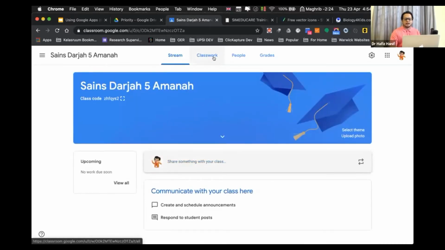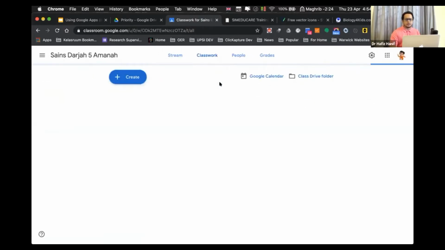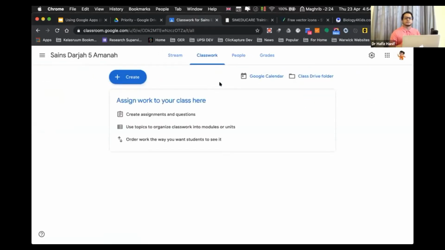The next tab is classwork. So classwork right now is empty because you haven't initiated any assignments in this classroom.